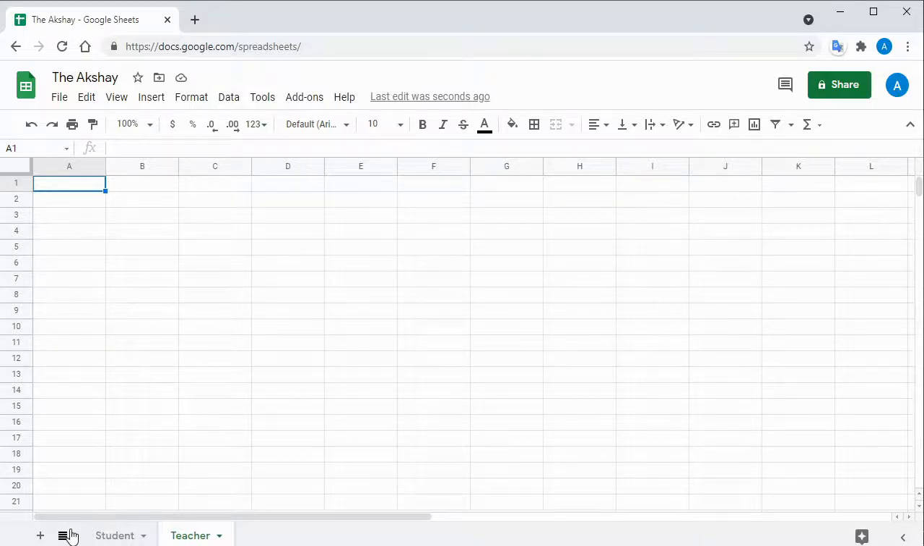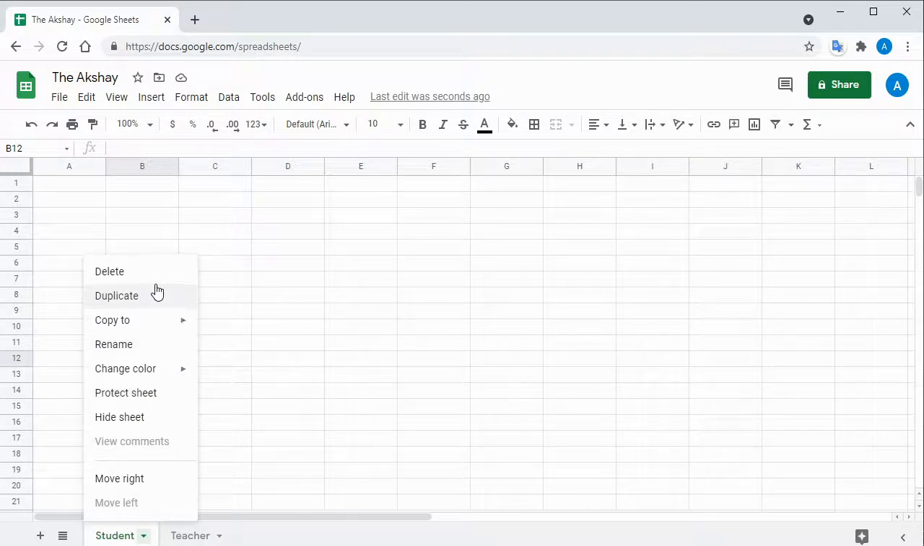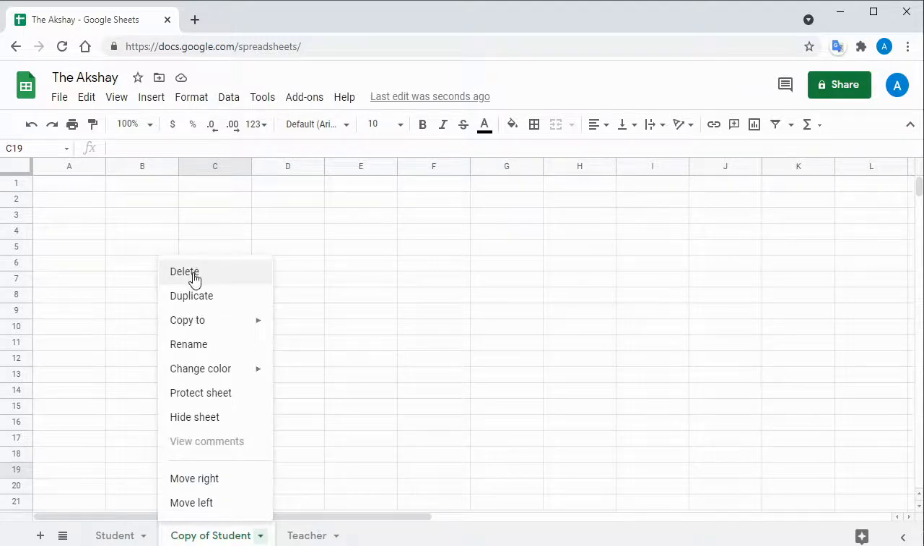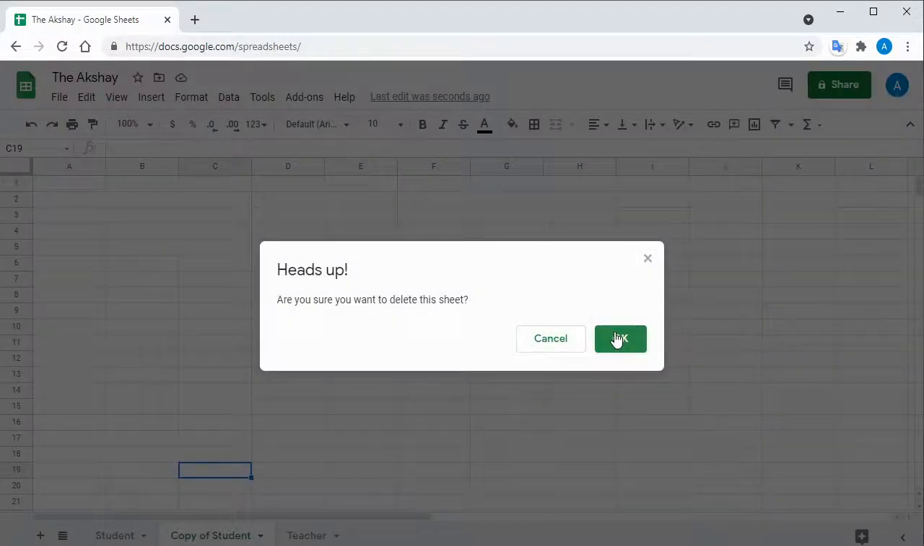By clicking here, you can see all of your sheets. Click on the triangle next to the sheet and you can duplicate your sheet. So it will be called copy of student. Again, you can double click to change its name. If you want to delete it, click here and press delete. So it will be deleted.